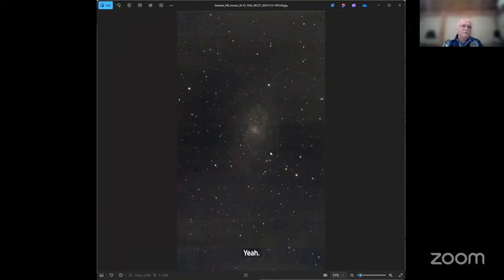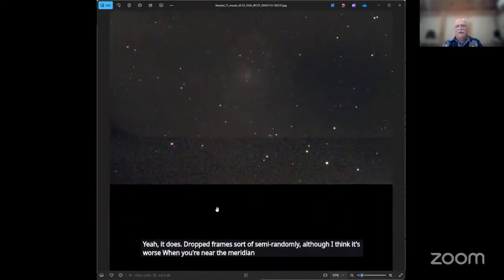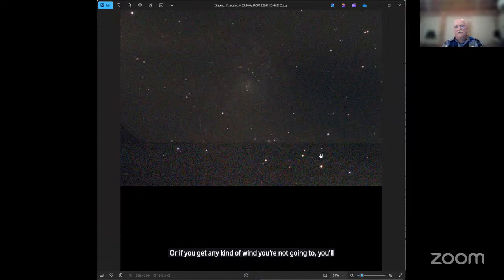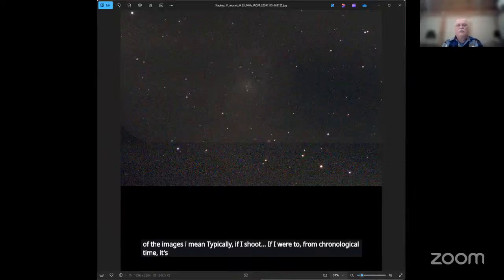It does drop frames semi-randomly, although I think it's worse when you're near the meridian where you have the most field rotation. I think it gets the fussiest. Or if you get any kind of wind, you'll get a little vibration and lose some of the images. Typically, from chronological time, it's 30 minutes and I will have stacked maybe 20 or 21 minutes. I'll lose 9 minutes of subs. That's my kind of record.